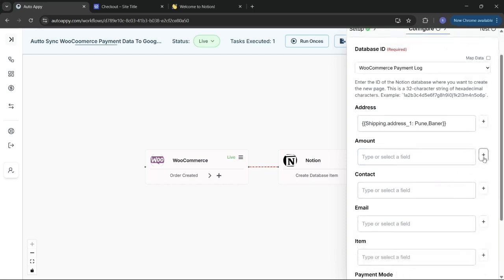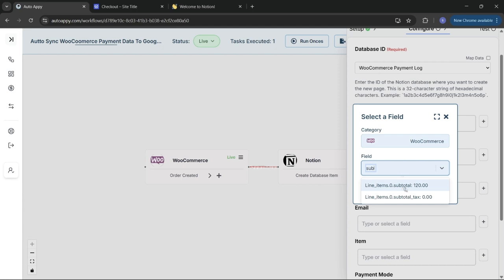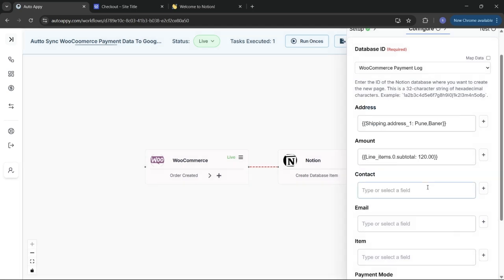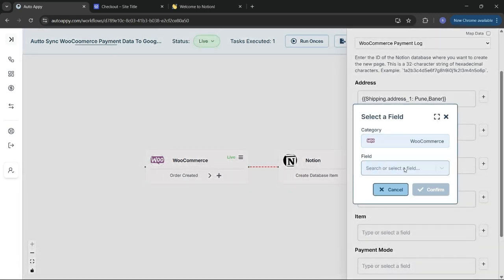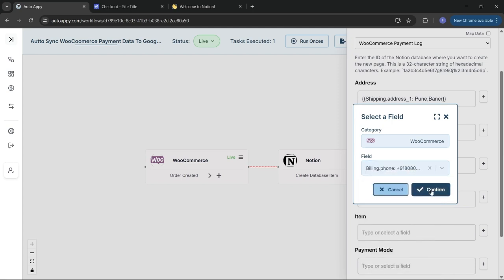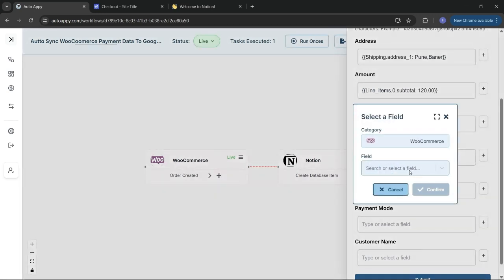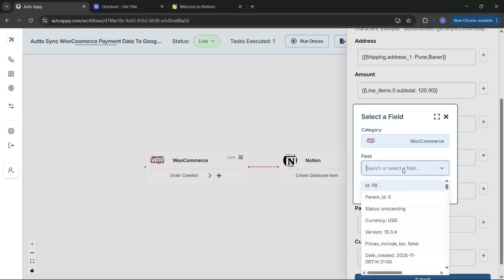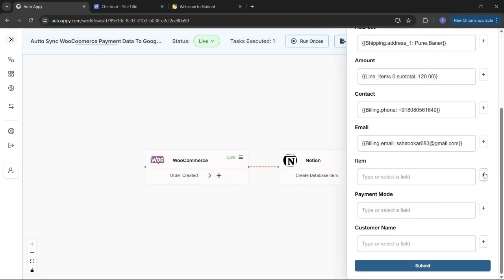So in the amount section also you do the same. Go to the WooCommerce and just type amount or subtotal. You'll get it as 120. Just say confirm. And in the contact part, again go to your WooCommerce, and in here select the phone number. For email, go to the data mapper again and search for your email.